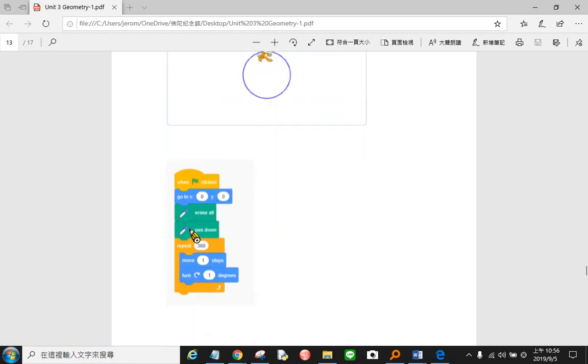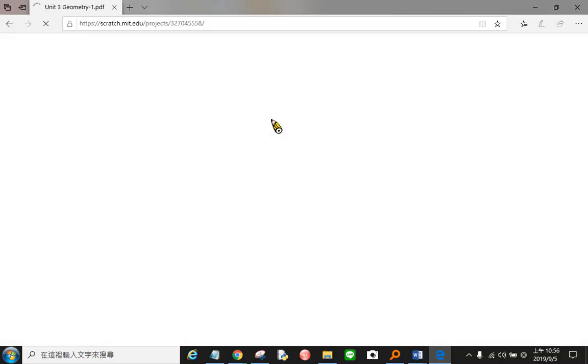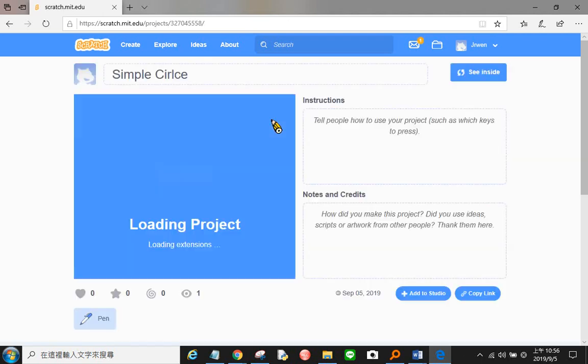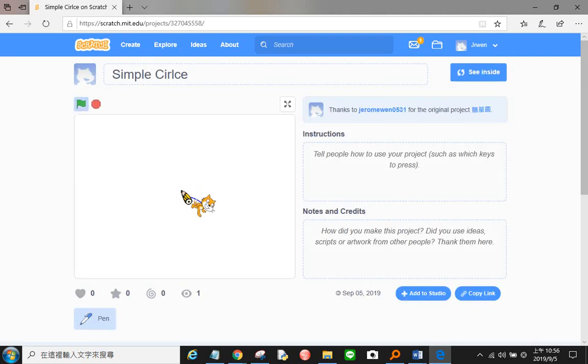You can see that the program is like this one. Move one dot and turn 1 degree, and then click this one. It will show you. This one is simple. When you click the green flag, it will start to draw. When move one dot, change 1 degree. Okay, this is circle. Perfect.